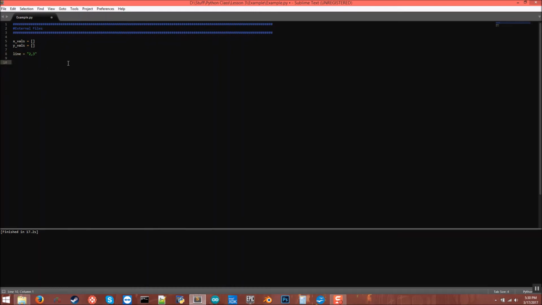You can do x vals append. Remember the append function from before. Append line dot split. This is a new thing. This is what I'm introducing. 0. Oh, not that one. This goes out here. And we're going to be splitting it at the comma. And now we'll just do the same thing for the y values, except switch this. There we go. So you'd have all of this right here in a for loop.